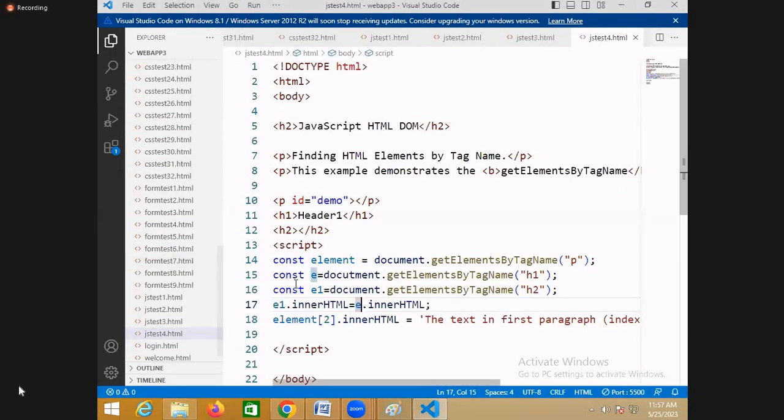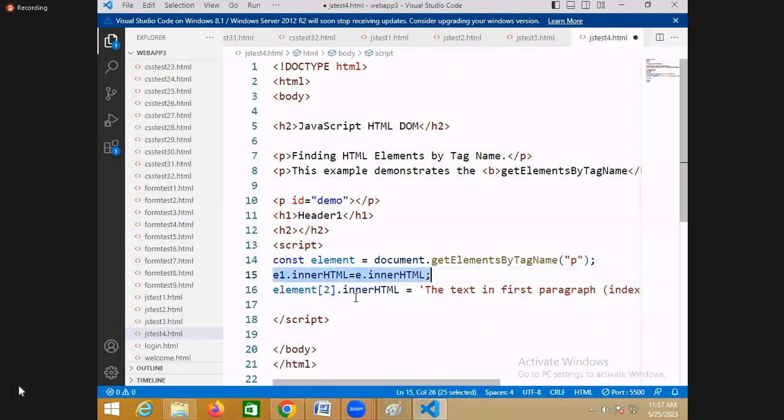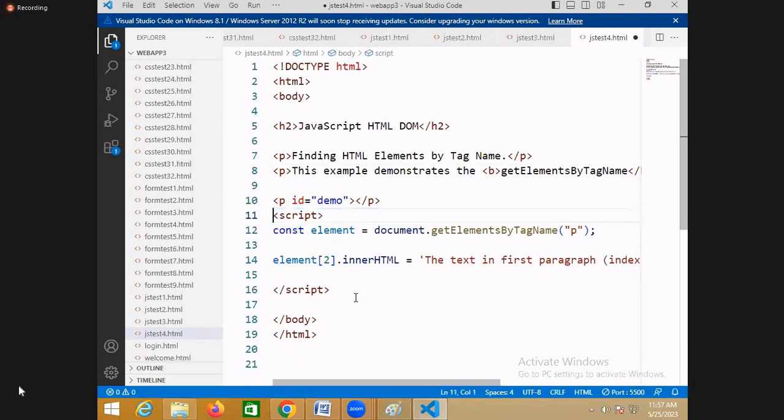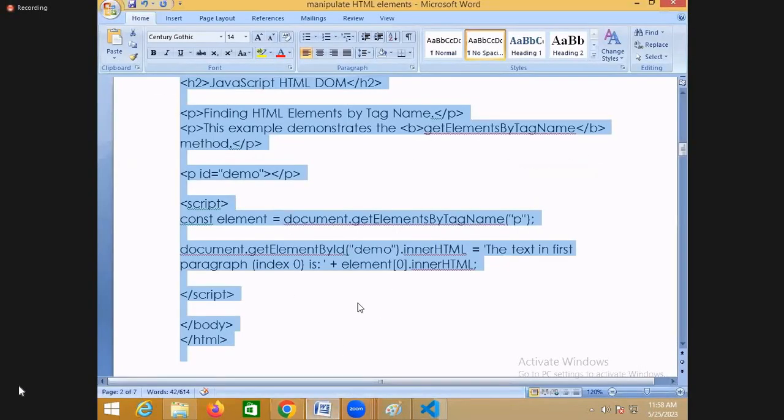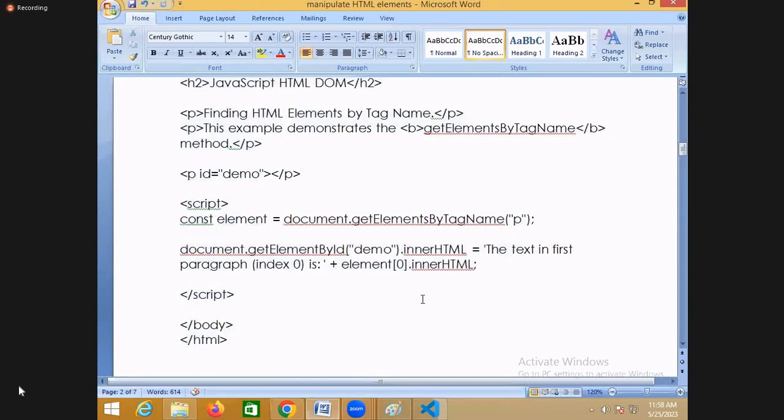But this will return, actually. What does it return? Always getElementsByTagName returns an array. Always getElementsByTagName returns what? Array. Because there will be multiple tags with the same name, right? Then next, this is searching with the help of which one? Get element by what? Tag name.